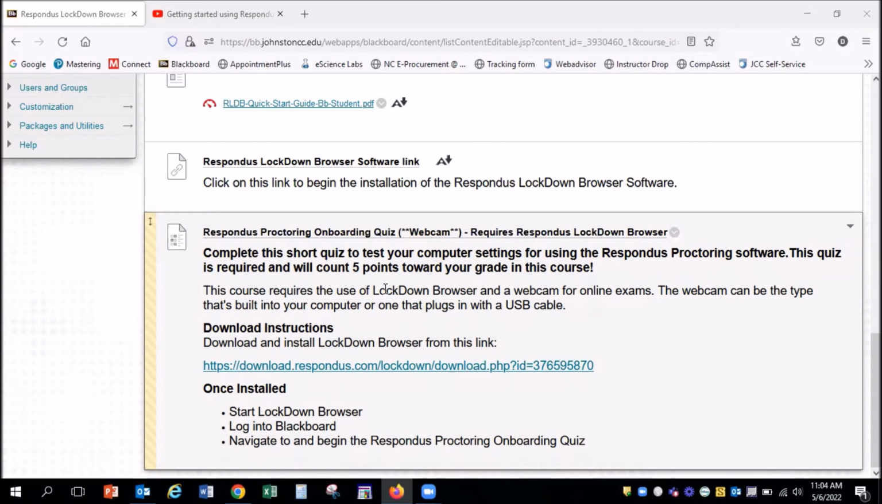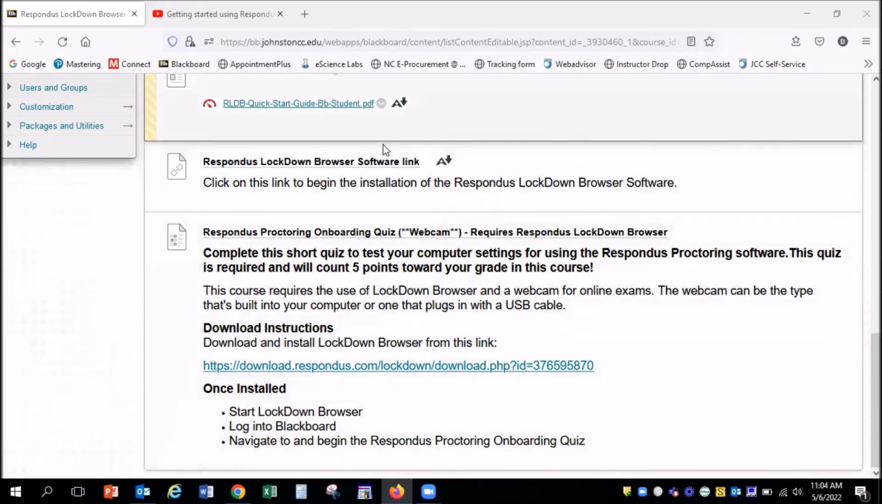Now, this is a required assignment. It is going to count 5 points towards your grade. It should only take a few minutes to go through. There's only 2 questions, so it's a very simple quiz, but it's very important to complete this because that will make sure that you know and that I know your device is ready for the exams in the course. Once you have downloaded the software, you'll open up the lockdown browser.